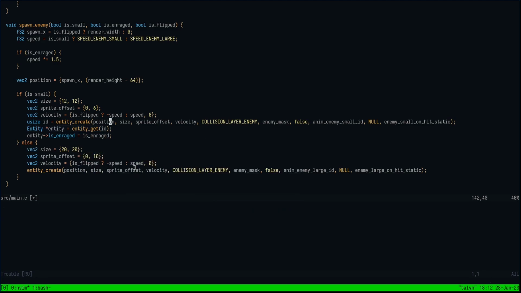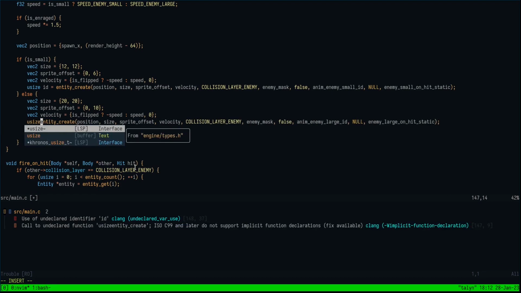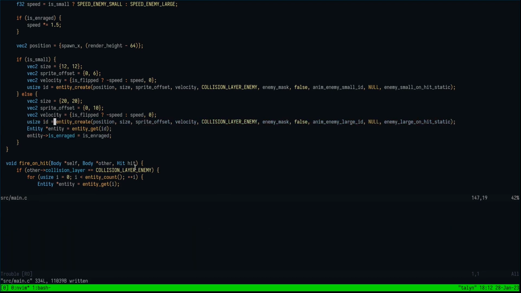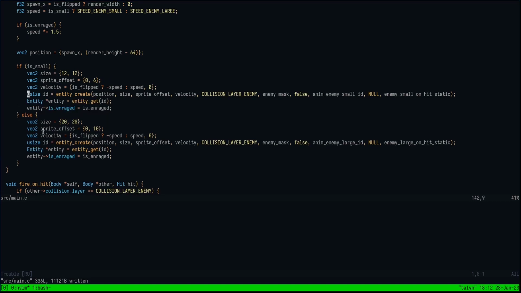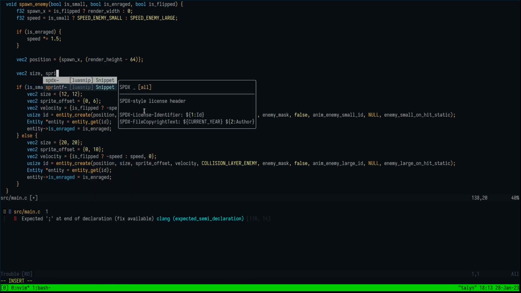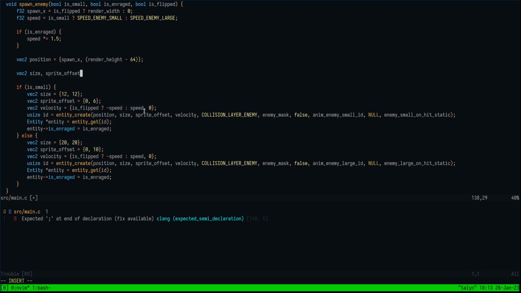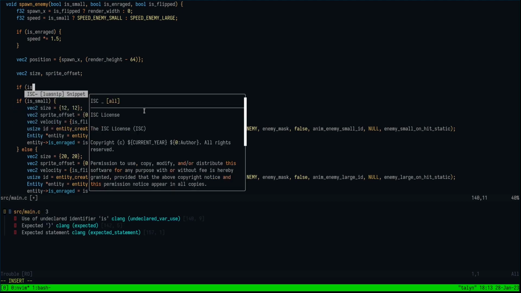Not too tough. I have to do it for both of them. Yeah, we're repeating ourselves a little bit in this function, but it's only a few lines. Alright. Oh, I accidentally deleted it. There we go. Actually, you know what? I am going to change this. It's too annoying. Vector size, sprite offset, and velocity. Nope, velocity. So we'll just say if is small.